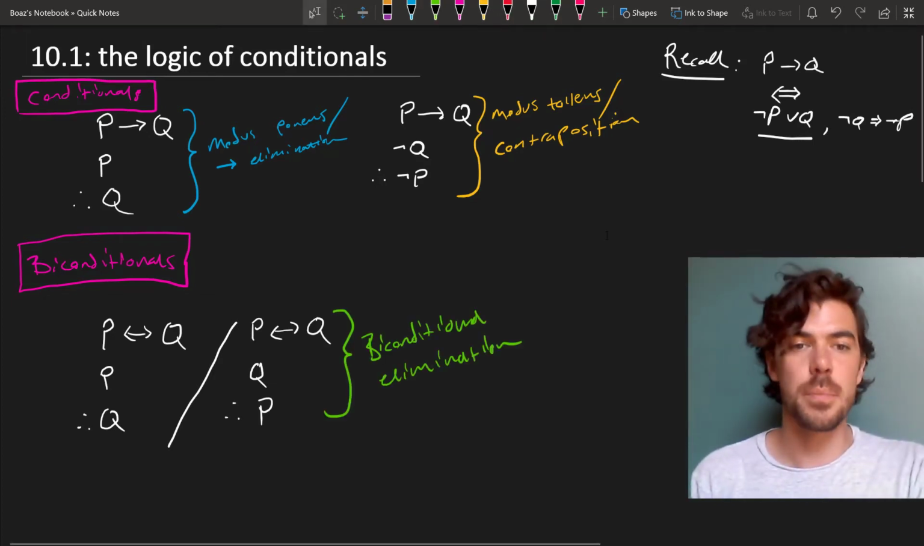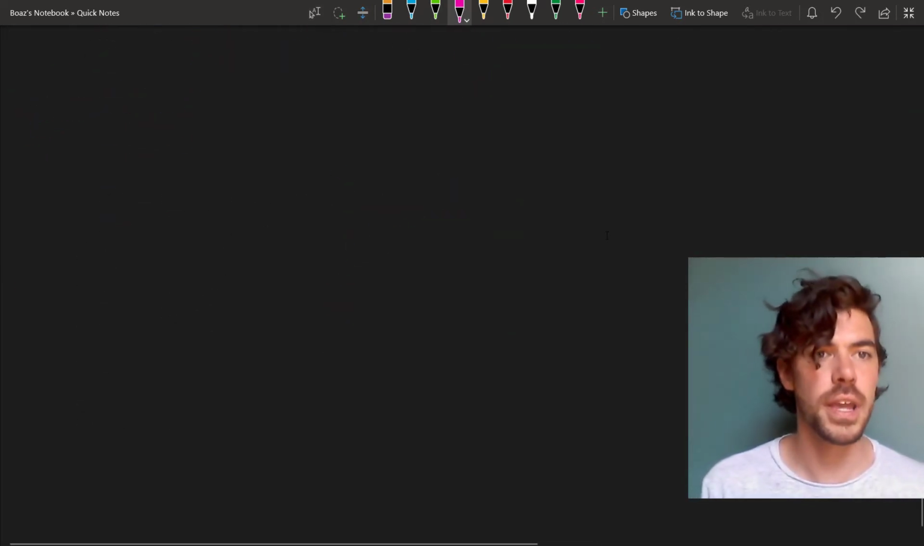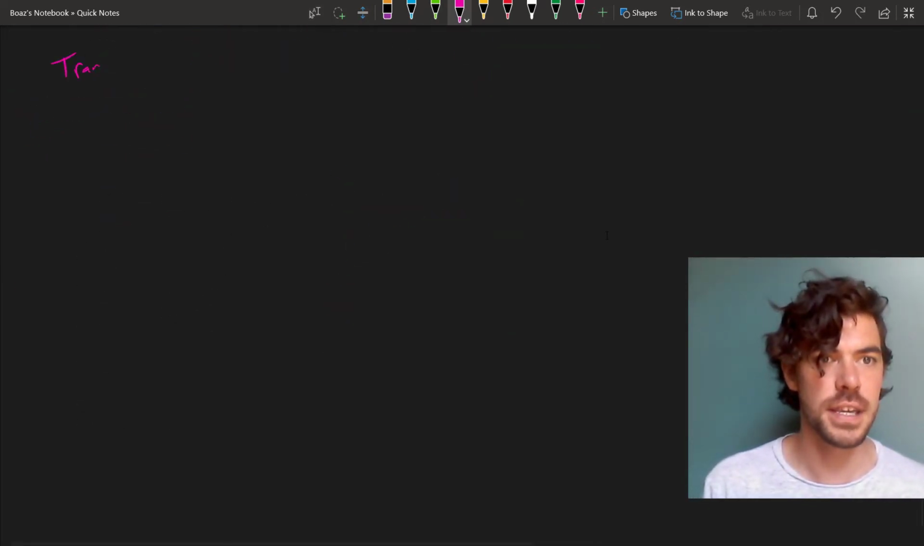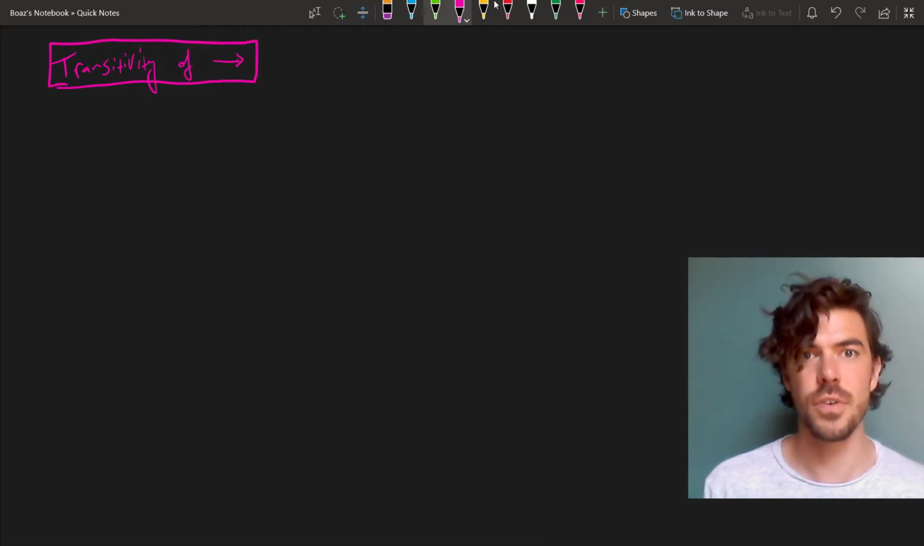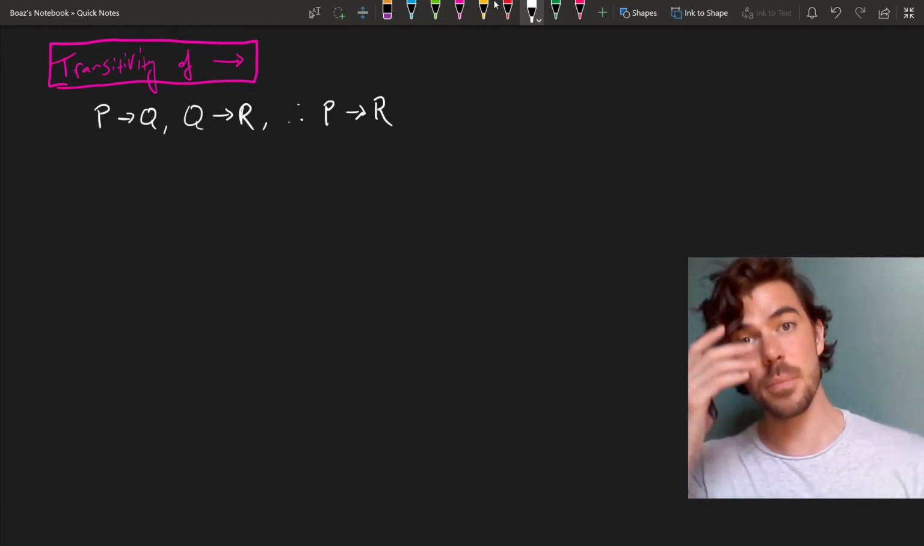Now let's see some examples of some informal proofs using conditionals. The first of these that we'll look at involves what's called the transitivity of the material conditional. In schematic form, we can just state this as follows. If P, then Q, and if Q, then R, then we're entitled to infer if P, then R. Let's have a look at an example of this.